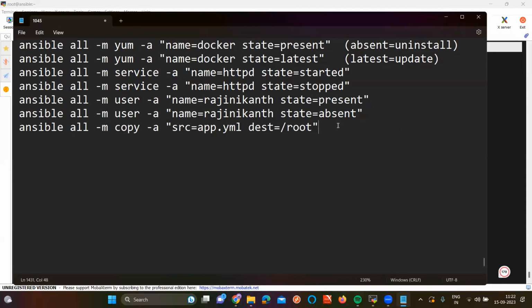So after copying it, you need to give ansible all -a 'ls /root' to verify. You want to verify whether it is copied or not? That's it.